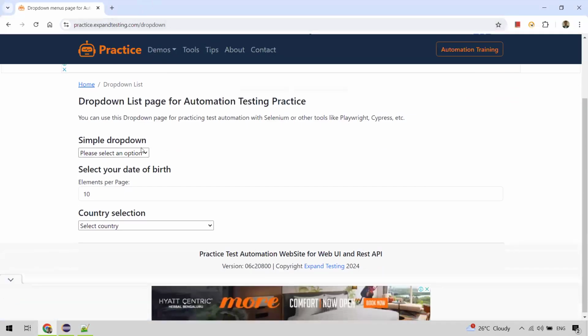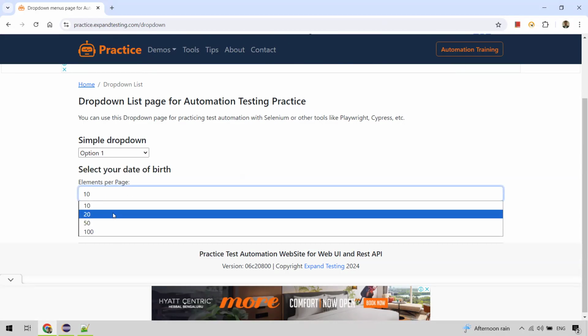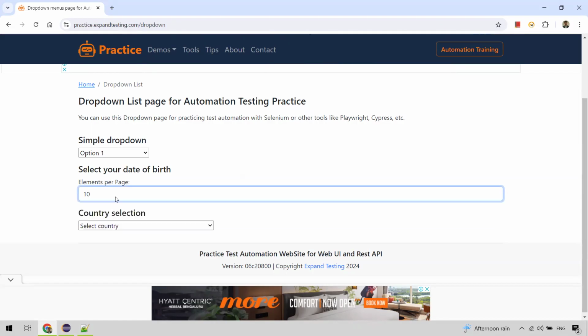if you see here, this is a simple dropdown. If you click on this, you have two options here. We call these options, option 1 and option 2, right? So you can select either option 1 or option 2. In the same way, we can have multiple select options as well. We'll see that. In this case, we can select only one option. Here is another dropdown which has four options, four values. You can select any of these options.